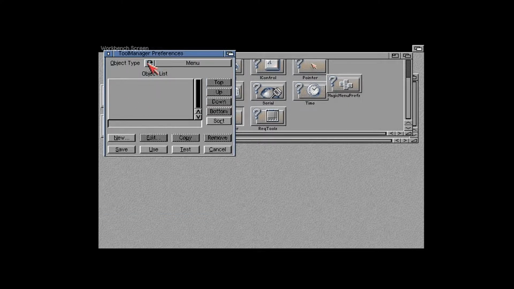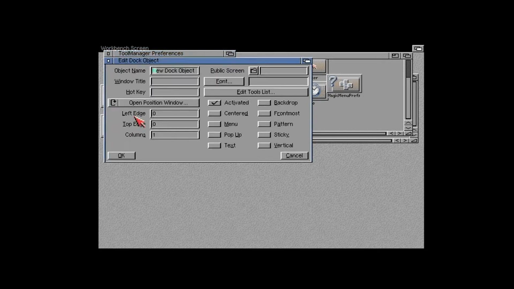Click up here until it says Dock, then click New. Call the dock whatever you want. Click Open Position window and move it where you want it. If you put it on the right side, you should make the left side number much larger than where it is.